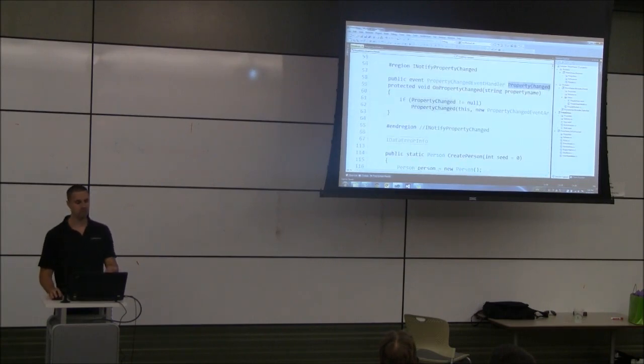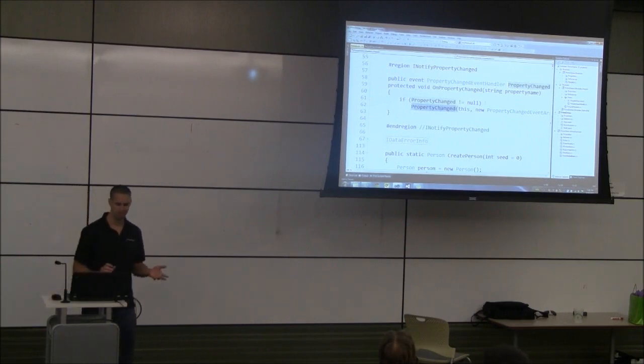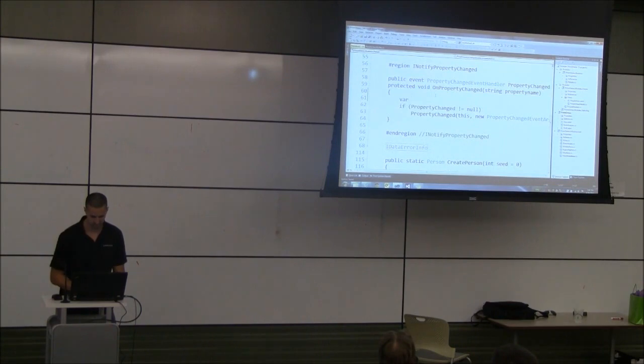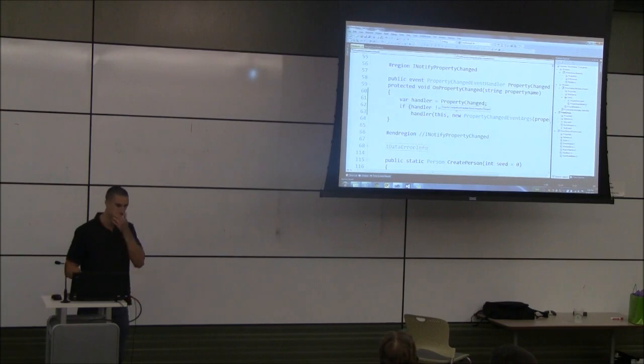You just create a method that calls property change. And actually, this is a poor implementation because if you're doing multi-threading, you want to do something like this. Property changed here, and change all this to handler. This will protect you from threading issues. But it's very simple, okay?